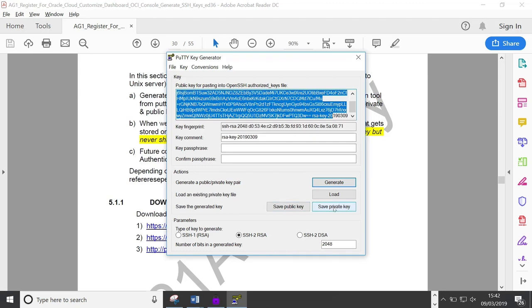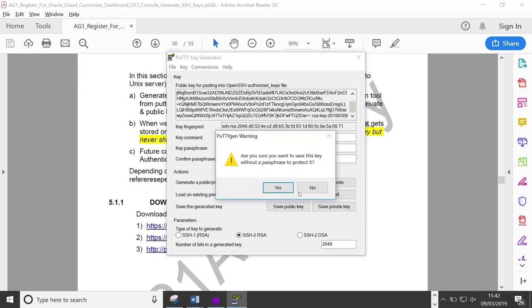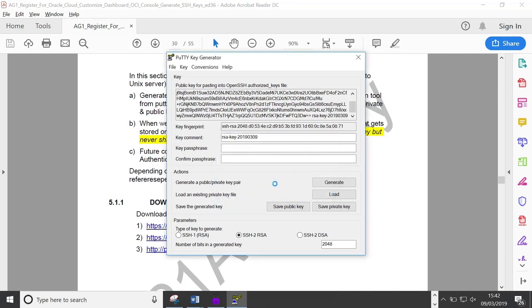Now that's for the private key. Simply click on save private key, and it asks whether you want to save this private key without a passphrase. You say yes, save it without a passphrase.